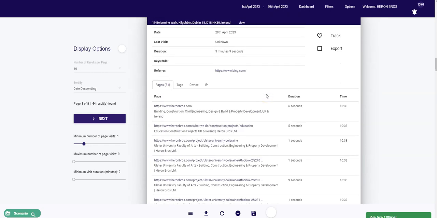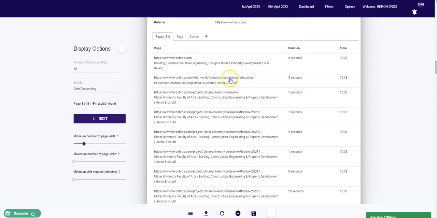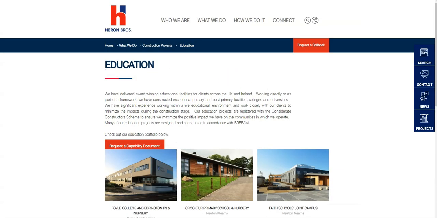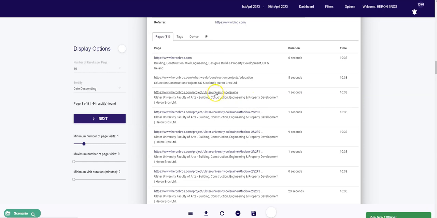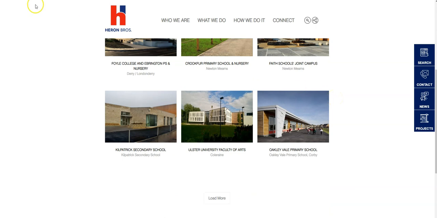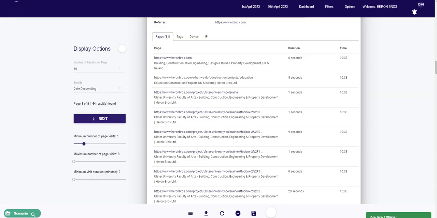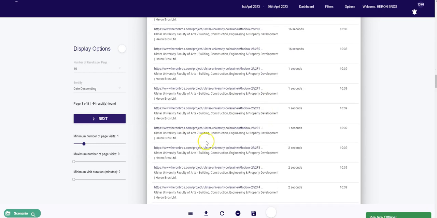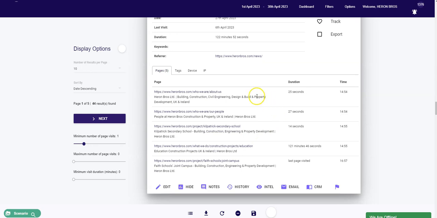As they were going through their website, they looked at their construction projects type pages and they went to look at individual projects. So this one here went to this page, and the data tells us that they went on to this particular project here, which is this one here. And they looked at that page very briefly, then they did something else on that page actually here, and then they carried on looking at things in the website.